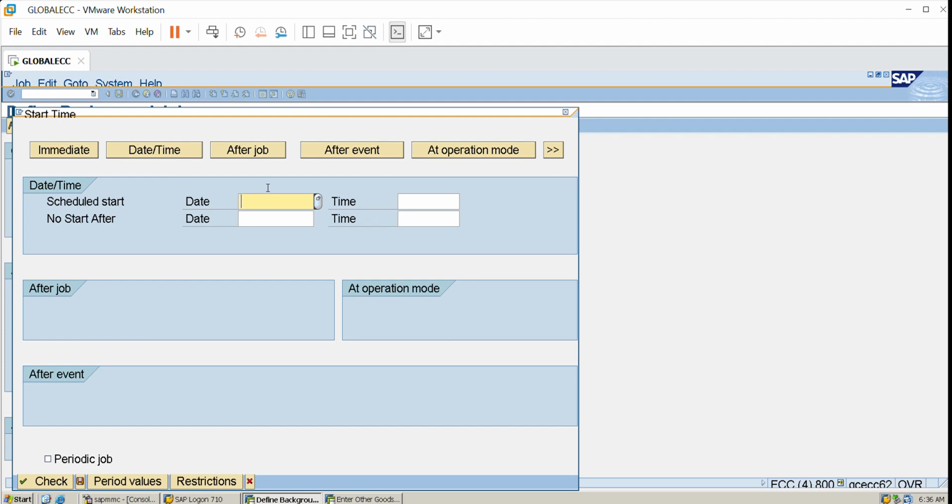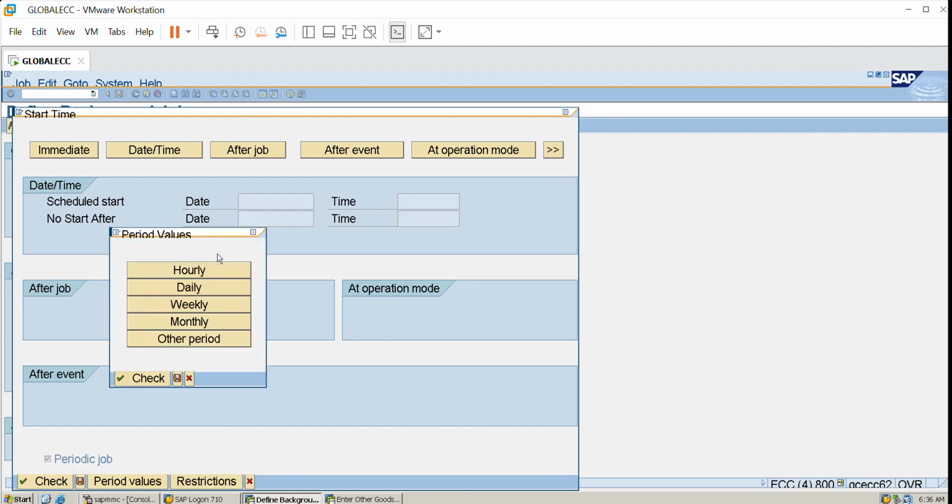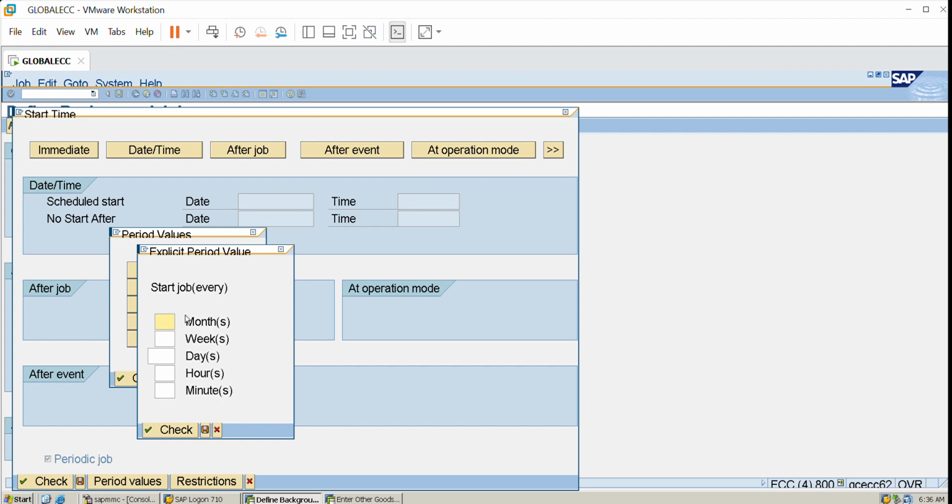When you want to schedule this batch job, you can give the date also. And then, periodic job: if you select this and click period values, you need to convert the PR into PO on an hourly basis, or daily, weekly, monthly, or other period. If you click other period, then you can give months, weeks, days, hours, or even minutes. Let's say 2 minutes. So every 2 minutes, the system will check if any purchase requisition is there in your SAP, and if there is, the background job will run automatically.